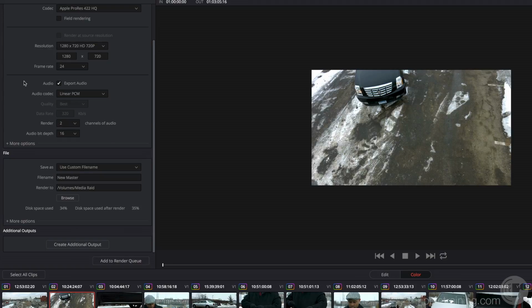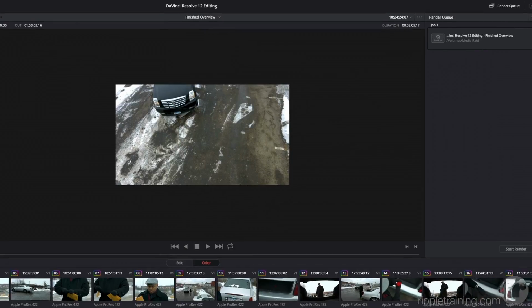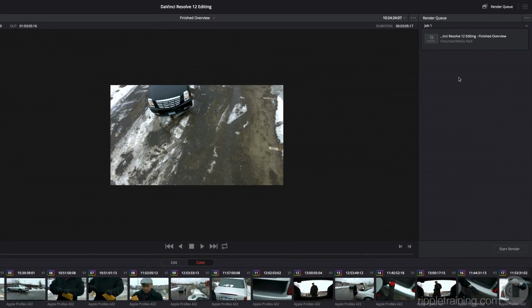And then once I've set up all the parameters of my output, I can add that particular job to the render queue. DaVinci Resolve is a render queue based rendering system. So I can set up as many timelines as I want, one after the other in the queue, click Start Render, and Resolve will kick them all out one by one.